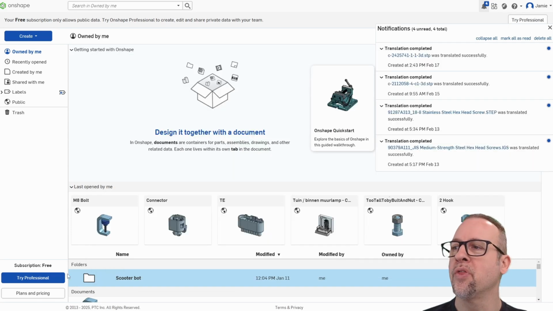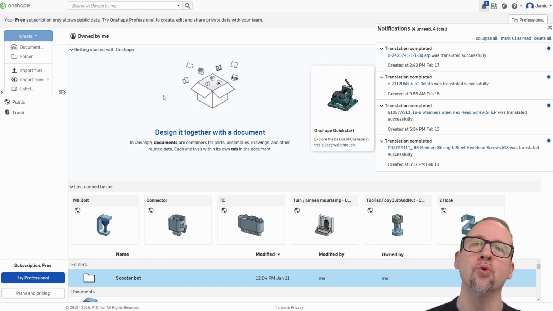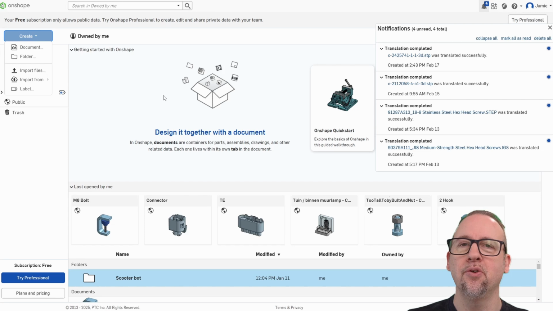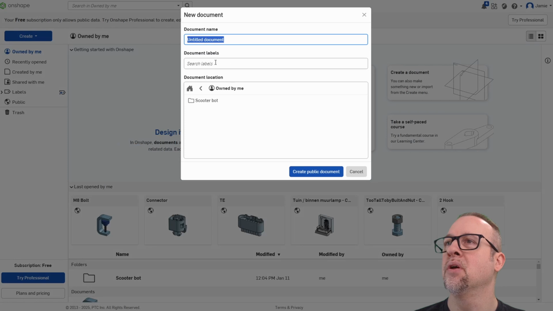So we will go with OnShape. This is the free subscription, and this allows other people to view your designs, but it's totally free. So as long as you don't have anything patent-wise, this is totally fine. So let's start with create a brand new document. So create document, and we'll call this wall art.